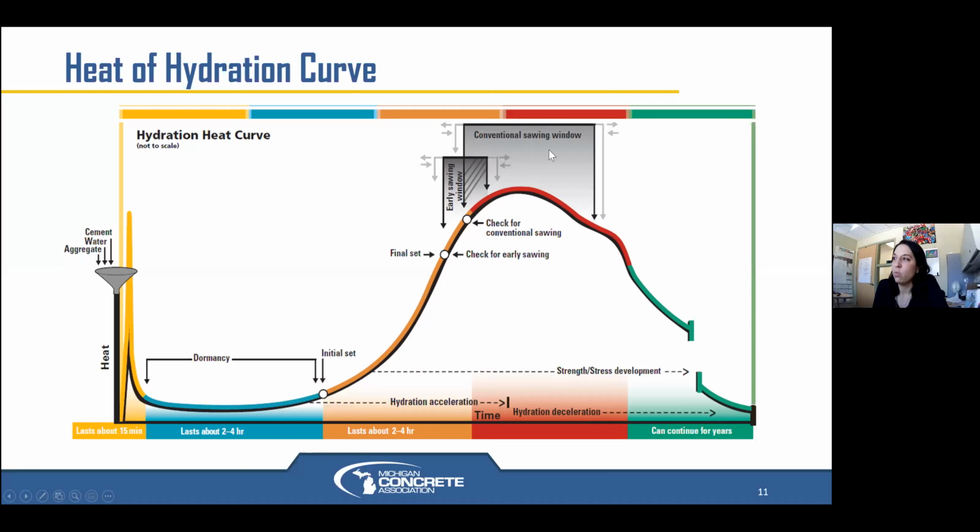So in that 8 to 12 hours, we want to check for our conventional sawing, or even right before that, check for early sawing. Once that temperature spikes and then begins to decrease, we have to be aware that the concrete heats up and then begins to cool off. As soon as it begins to cool off and we hit 12, 14, 16 hours, that concrete is now shrinking. As it heats up, it expands, and as it cools off, it shrinks. And what happens when it cools off and shrinks? We get our cracks to form. So we want to get our joints in our concrete pavements prior to this window.